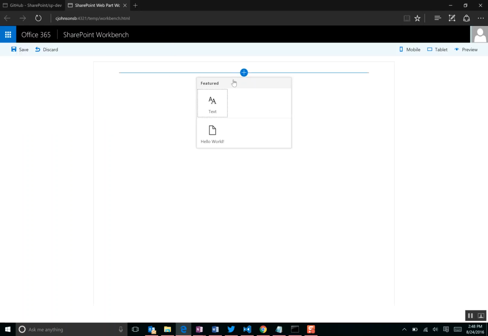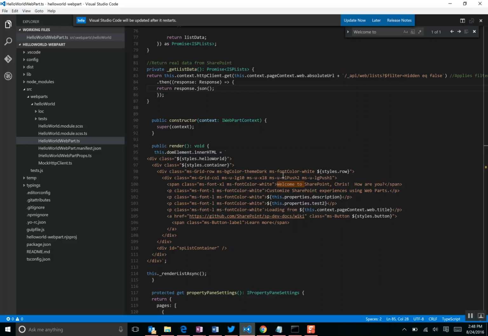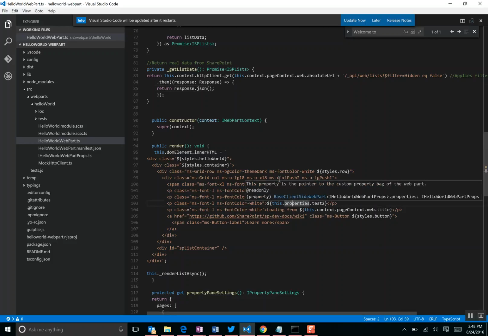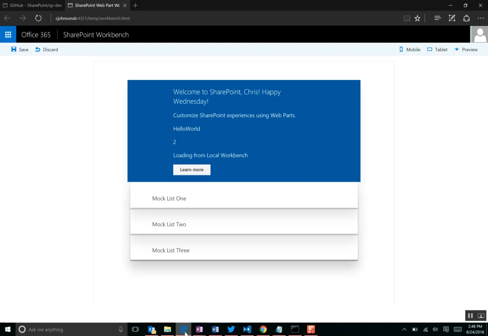And if I go into that Workbench and I add my new web part, you can see that I wrote myself a little message in here. And just to prove to you that this is running a live set of code that I have here in Visual Studio Code, I'm just going to say Happy Wednesday. And when I save that and I open up my browser over here, it's actually going to auto refresh the page. Gulp is watching the directory, so there it goes. My web part's now telling me Happy Wednesday.